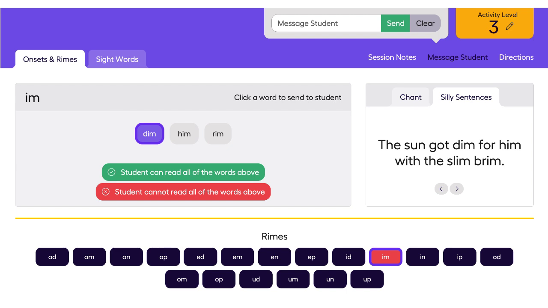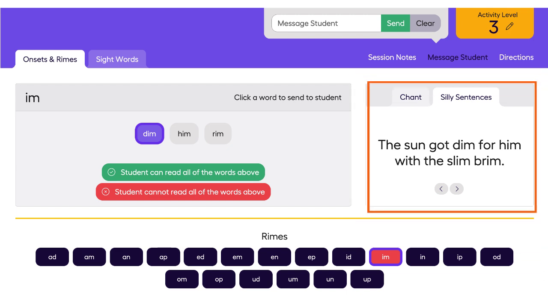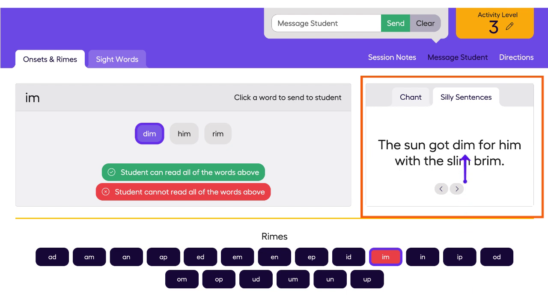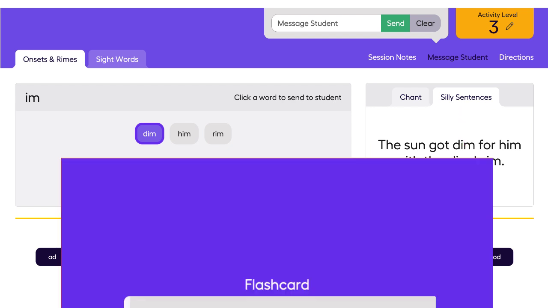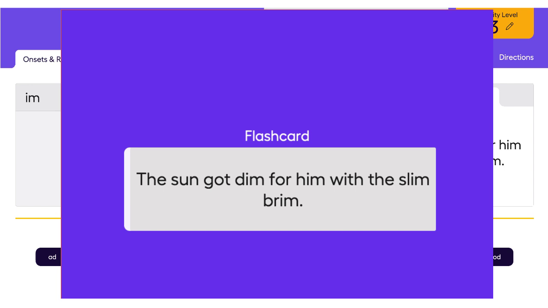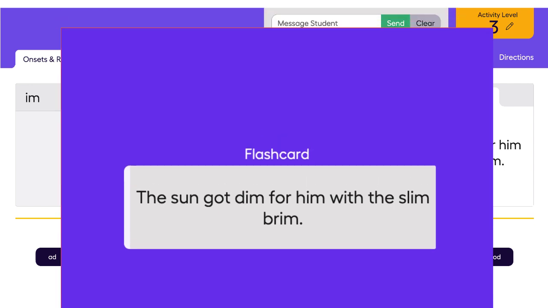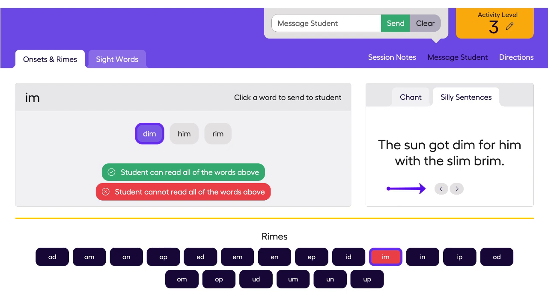It may help your student to see the sound used in a sentence. To show the student a sentence that uses words in the practice box, click on the Silly Sentence tab. Your student will see the sentence on their screen and should read it back to you. If there is more than one practice sentence, use the arrows to move between them.